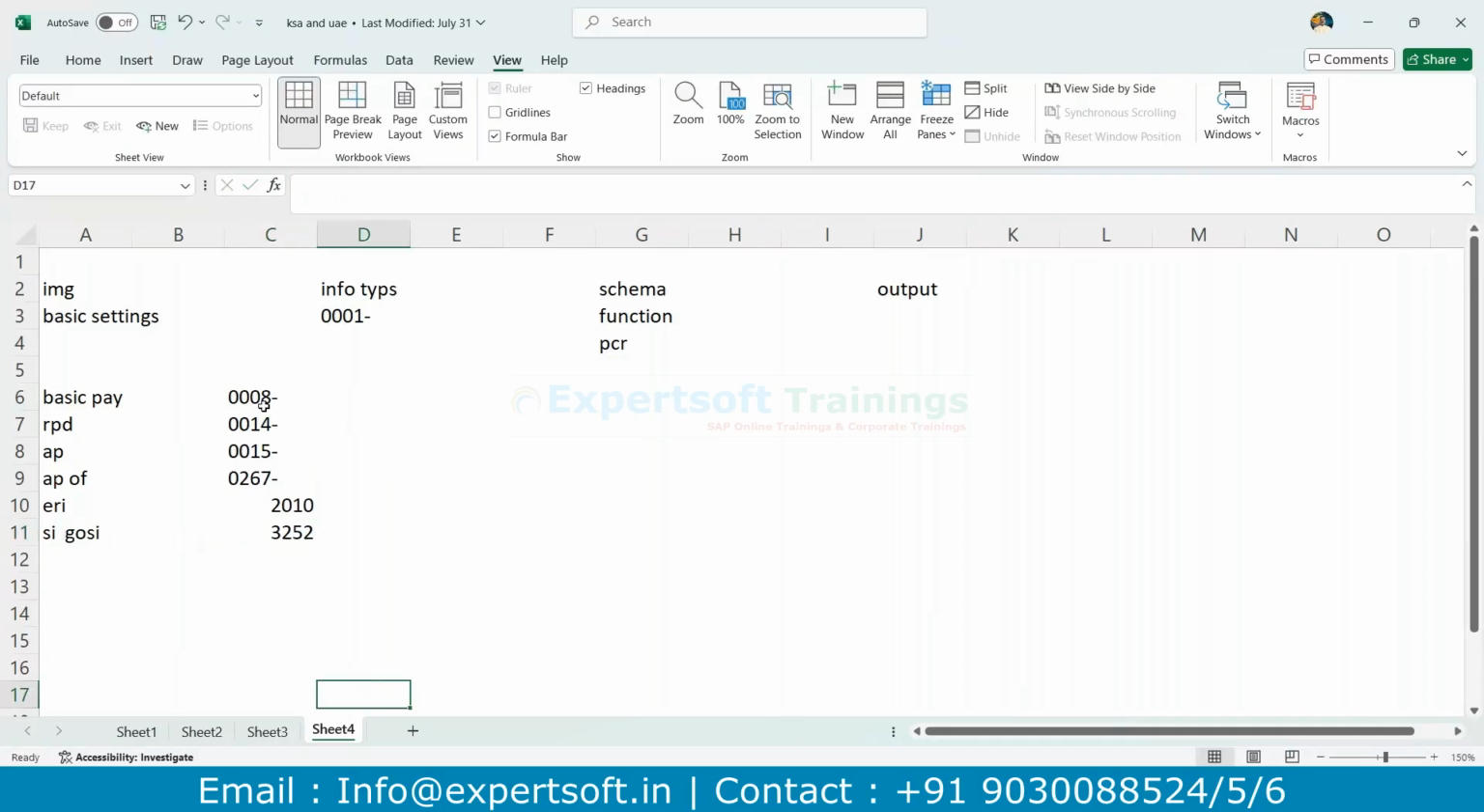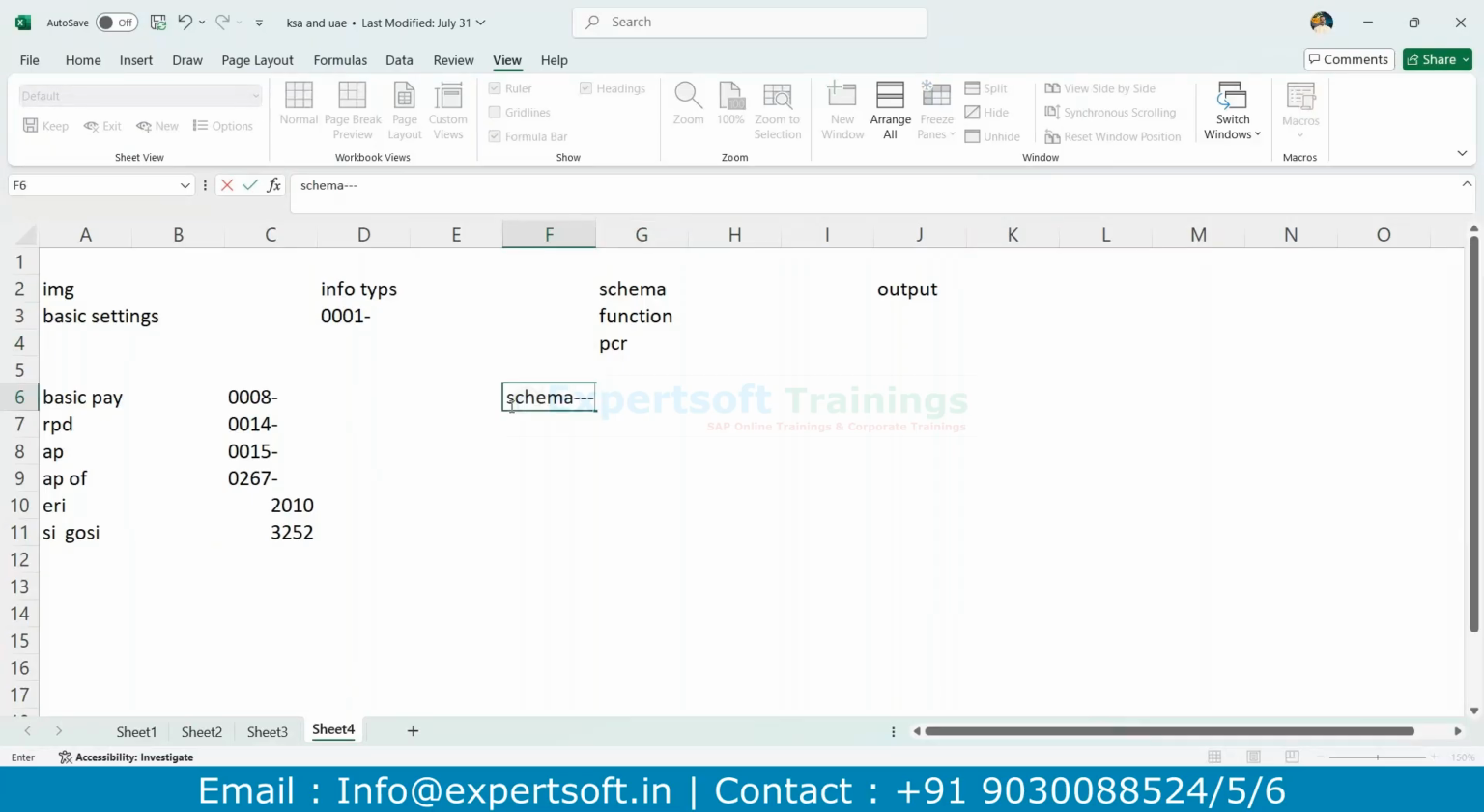When we maintain these info types and run payroll, what are the schemas, what are the functions, and what are the PCRs that are going to be calculated? The basic thing is a schema. It is a set of functions and rules used to run the payroll. What is the schema for KSA? SA00. It is the standard schema. This main schema you can copy and use the copied one.